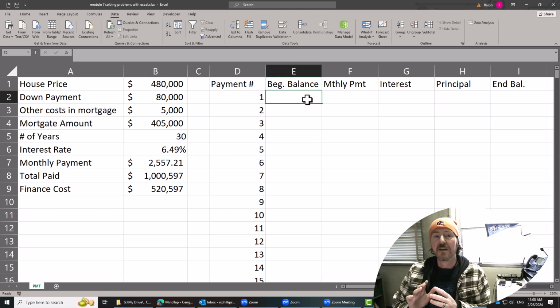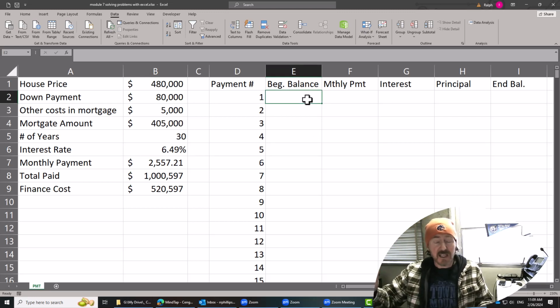Now, the amortization schedule is easy. It's just really, really big. Good news is we're going to be using lots of fill handle, copy paste techniques.